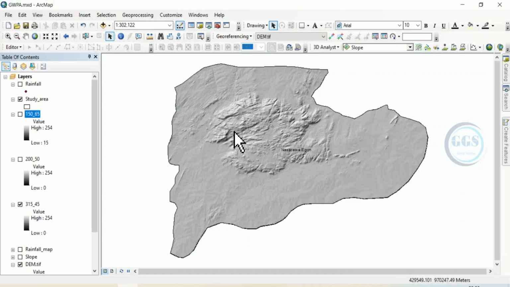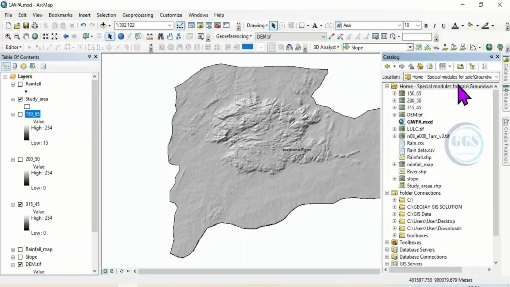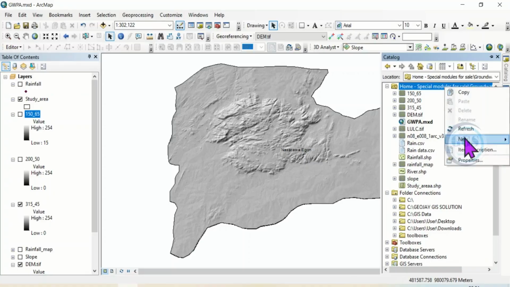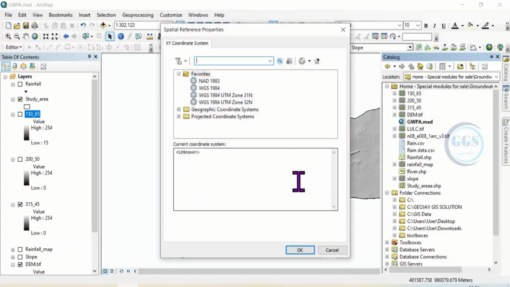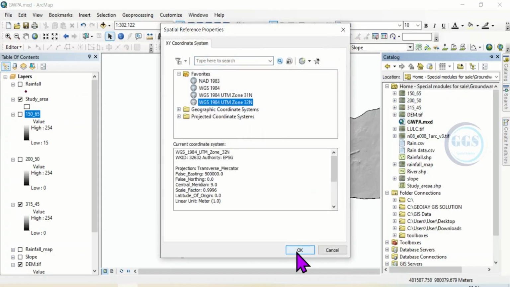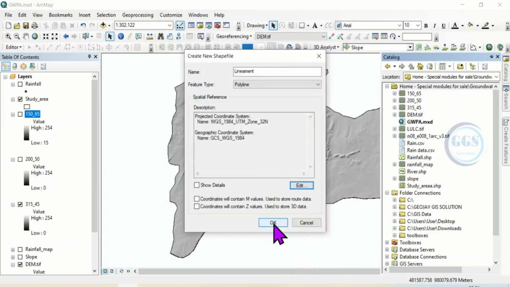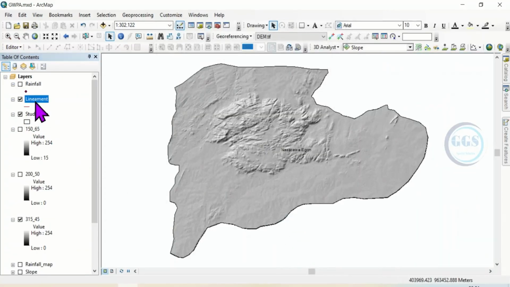Now it is time to extract the lineament. To extract the lineament, we have to create the layer. So come to your catalog and go to the folder where you are working. Right click, go to New and click on Shapefile. Here let's name it lineament, and the feature type will be polyline. Then for the coordinate system, choose the same coordinate system as your map and click on OK. Then click on OK. The layer has been created.